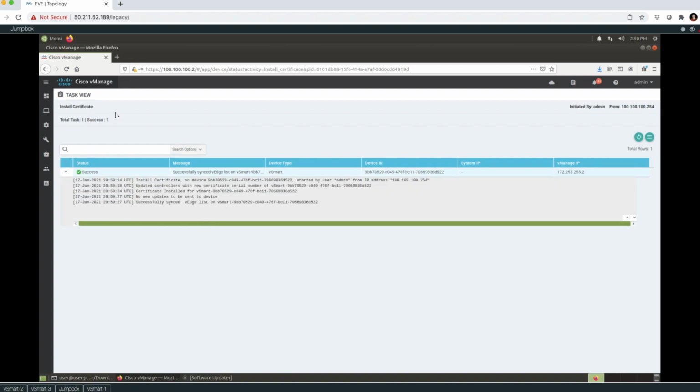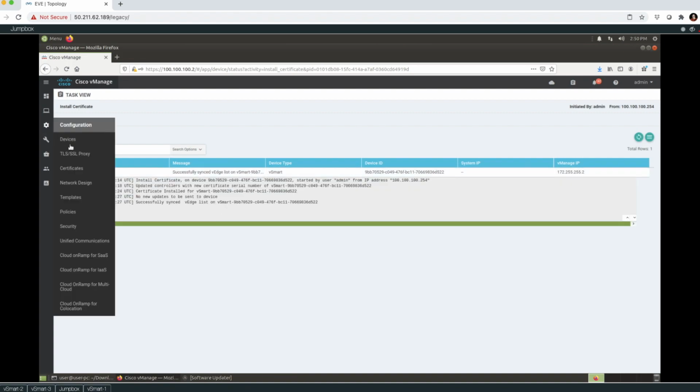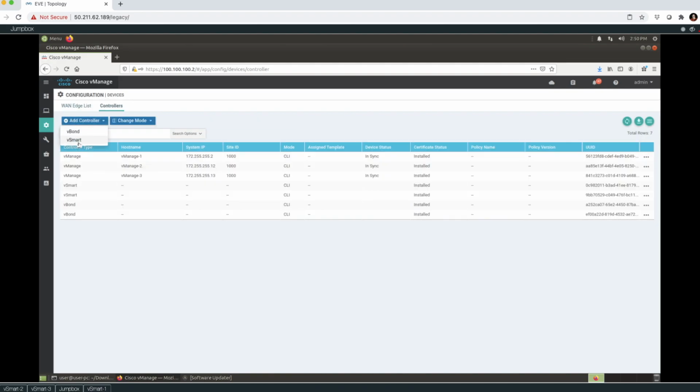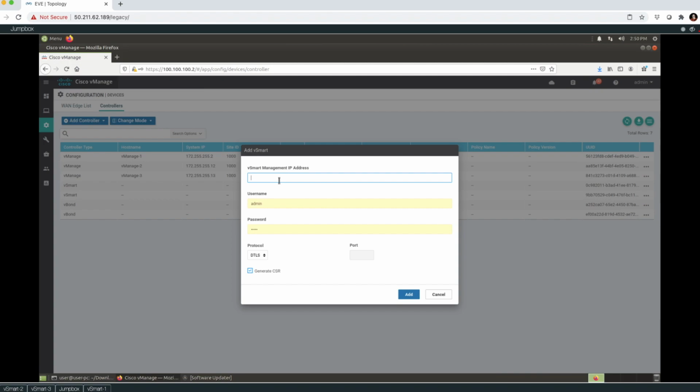Now all we want to do is add the third and final vSmart. So we go back to configuration, devices, controllers, add controller, vSmart. This one is going to be located at 100.100.101.4. I'll say that again, 100.100.101.4. Do not generate the CSR.